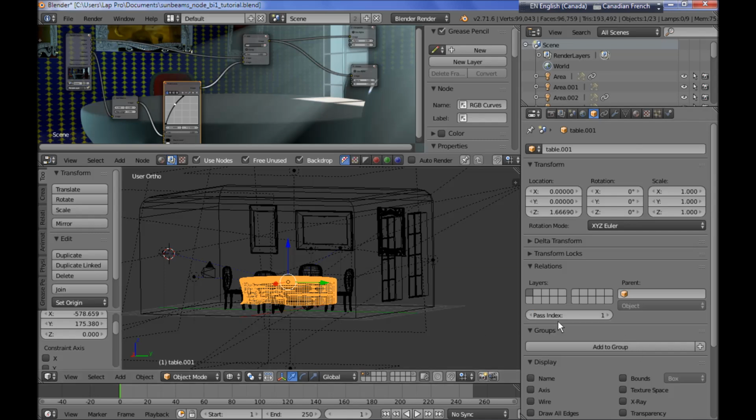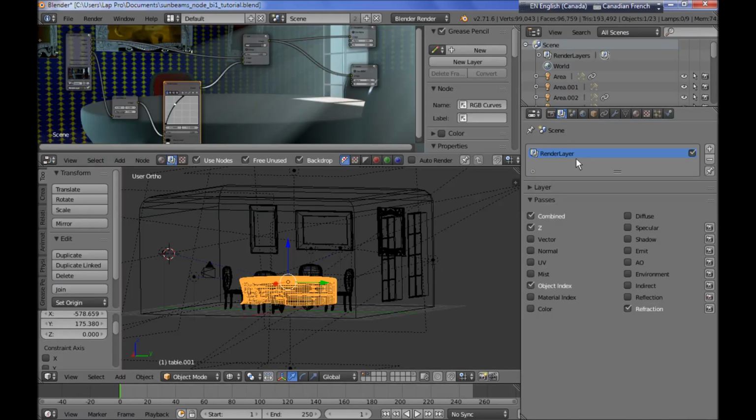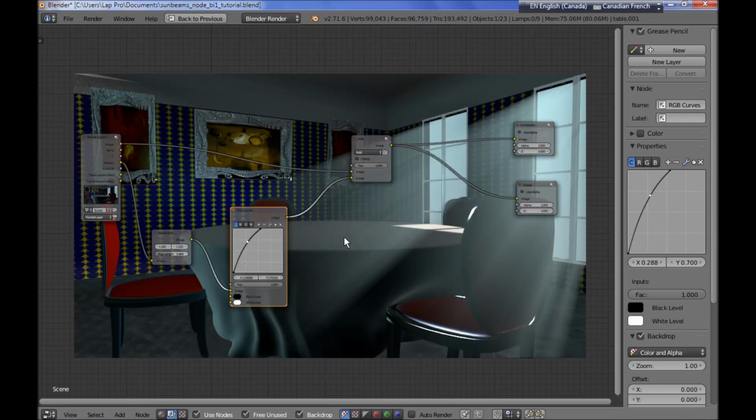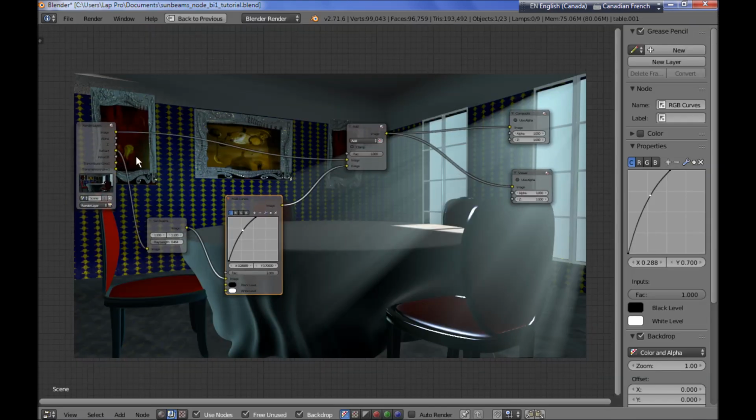So now that I have set my pass index, I need to enable, from the scene panel context, I need to go to the passes and enable the object index. So enable the object index. Now I need to re-render. Of course, I have done this before, I have rendered my scene.